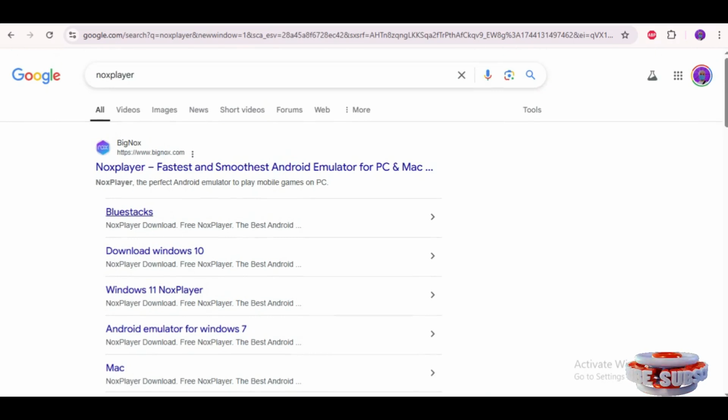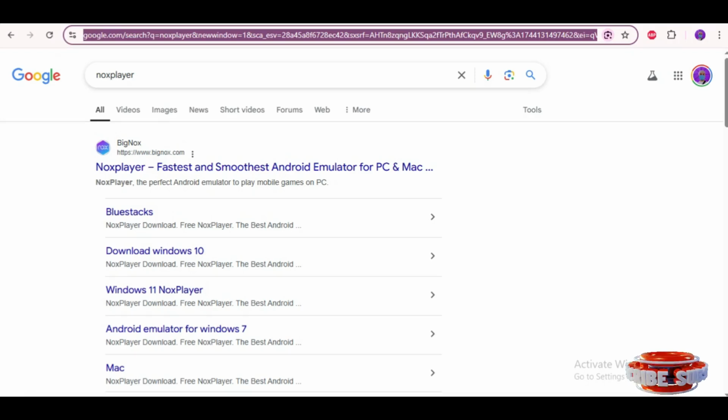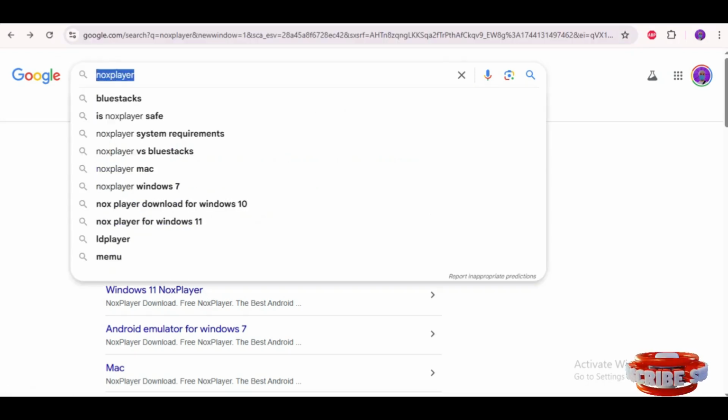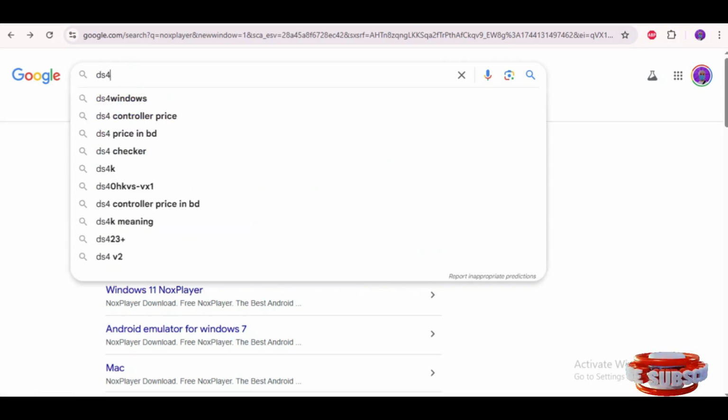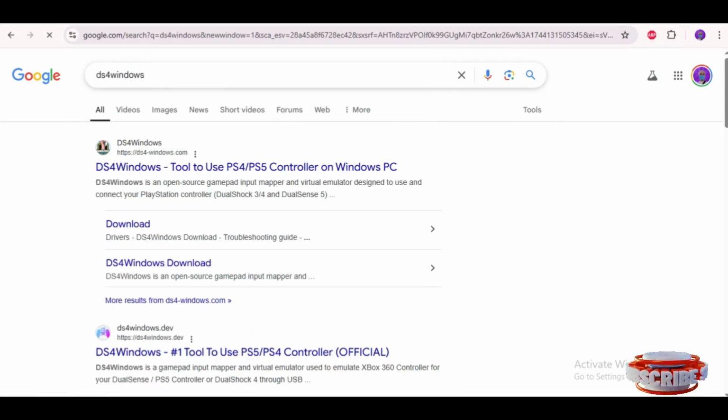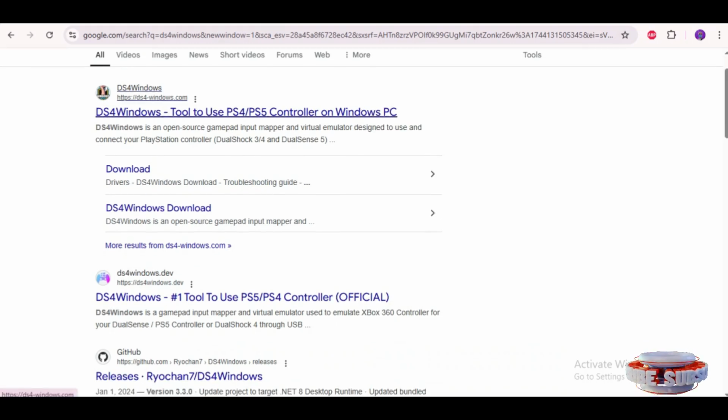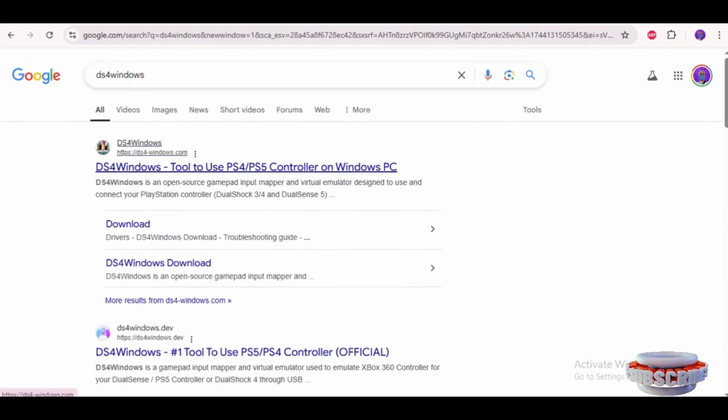So now I'm going to show you another app which you can download to connect a PlayStation controller or Xbox controller with your PC or laptop. Just download DS for Windows. This tool will help you to connect your DualShock controller, like the PlayStation controller, to the PC and you can enjoy the game.